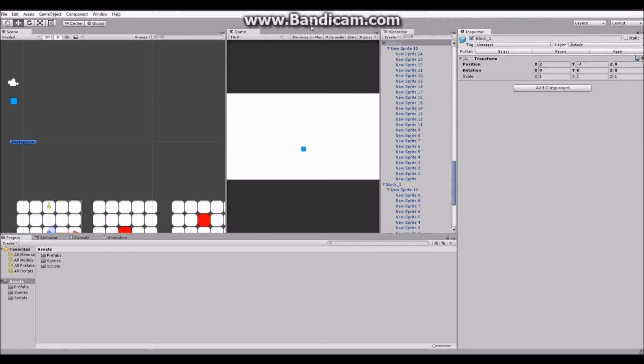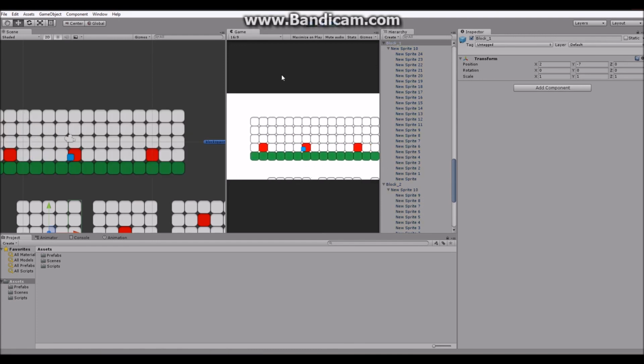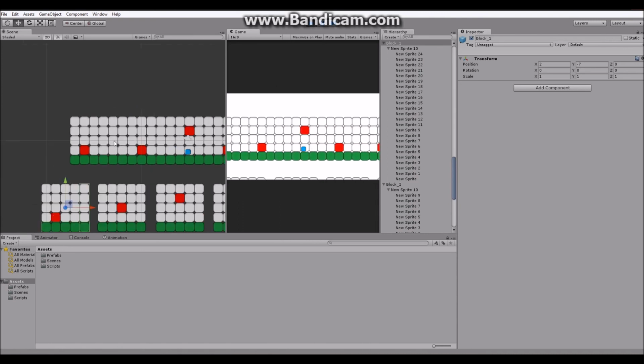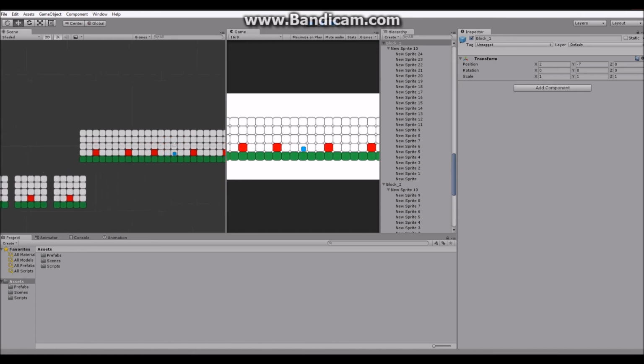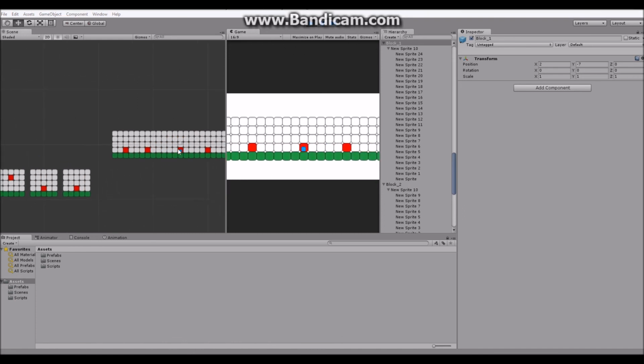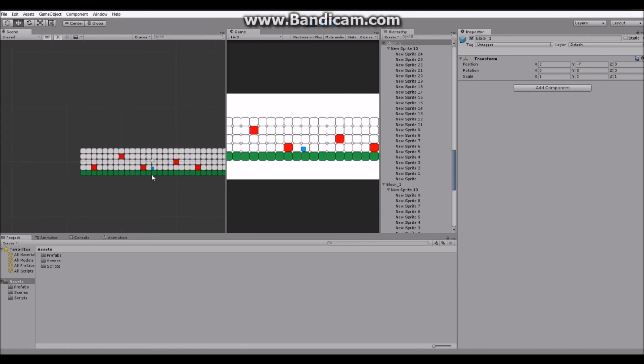So let's just press play. Now they should be deleting. Yeah, they're deleting. And as you'll see, they'll only delete once the player's passed, so the deleting blocks can never catch up with the player. So yeah, I think that's about it for this part.